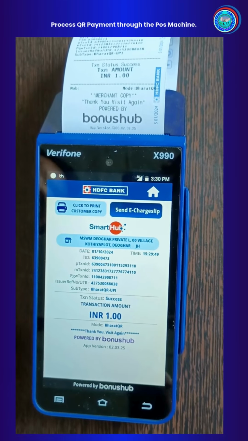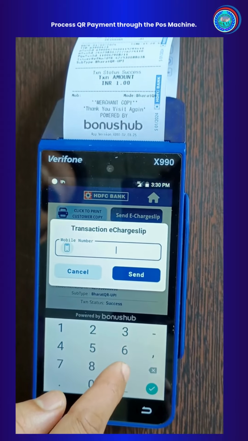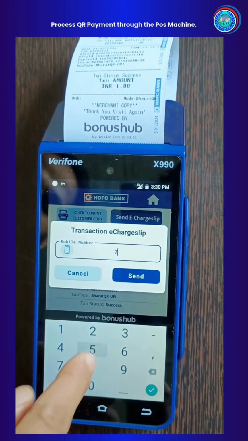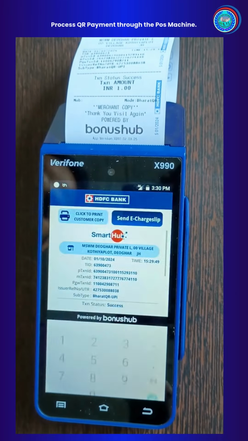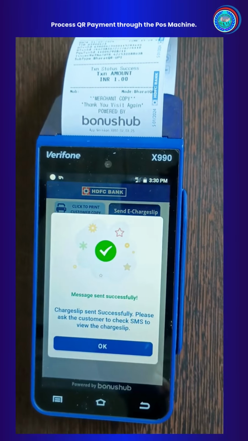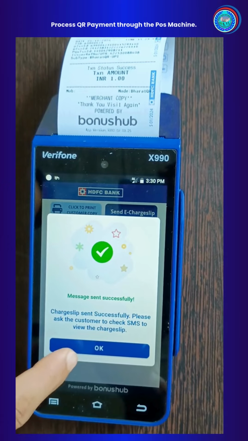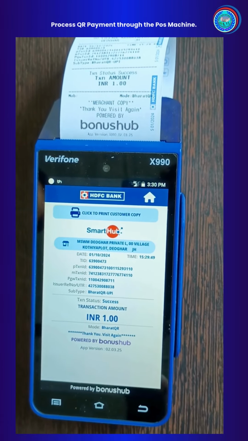Select the Send e-charge slip option. Enter the mobile number in the corresponding field, and then click on the Send option. A confirmation message will be displayed indicating that the charge slip has been successfully sent to the consumer.